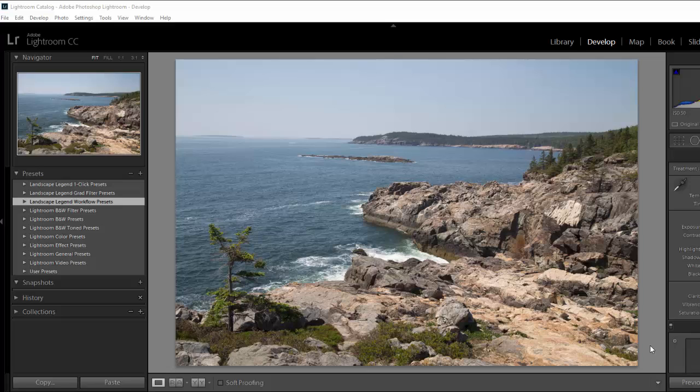So the workflow presets are kind of a middle ground between the two. You're still using some presets, but doing it in a flexible way that allows you to get a look that's really customized for each photo. So the best way to explain them and demonstrate them is really just to go through an example.